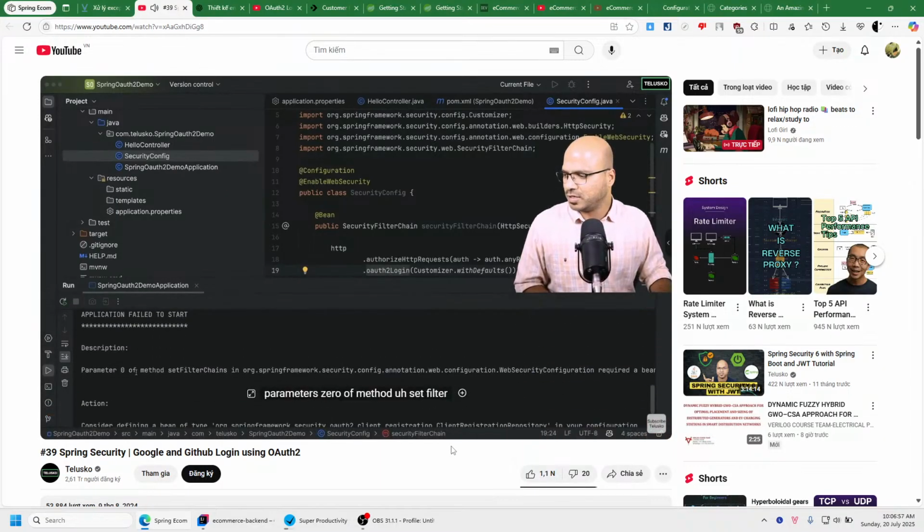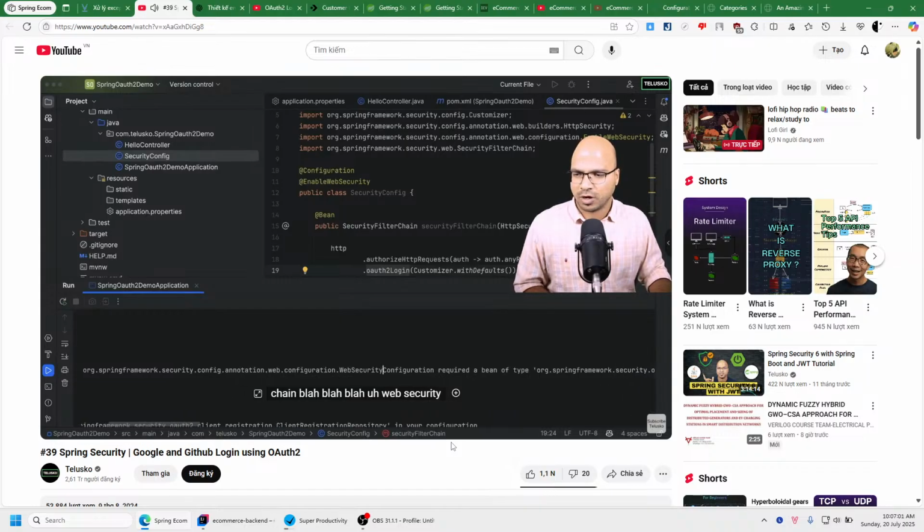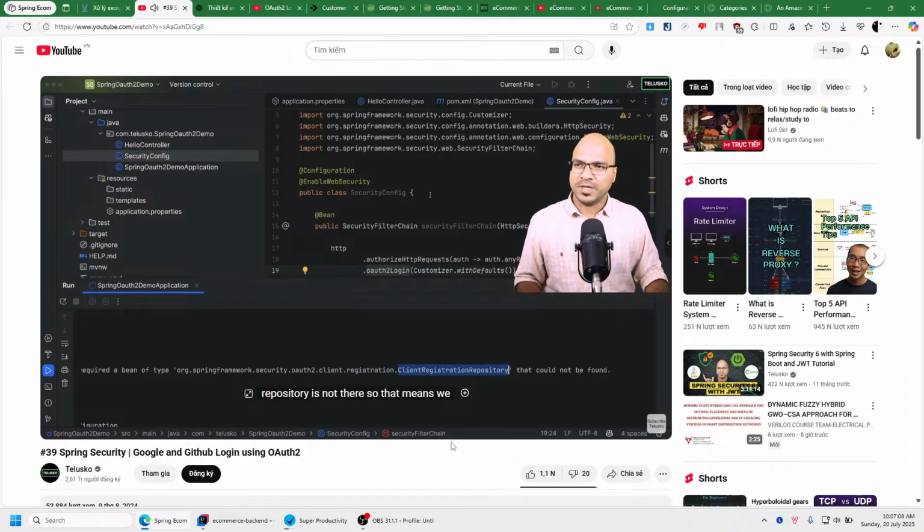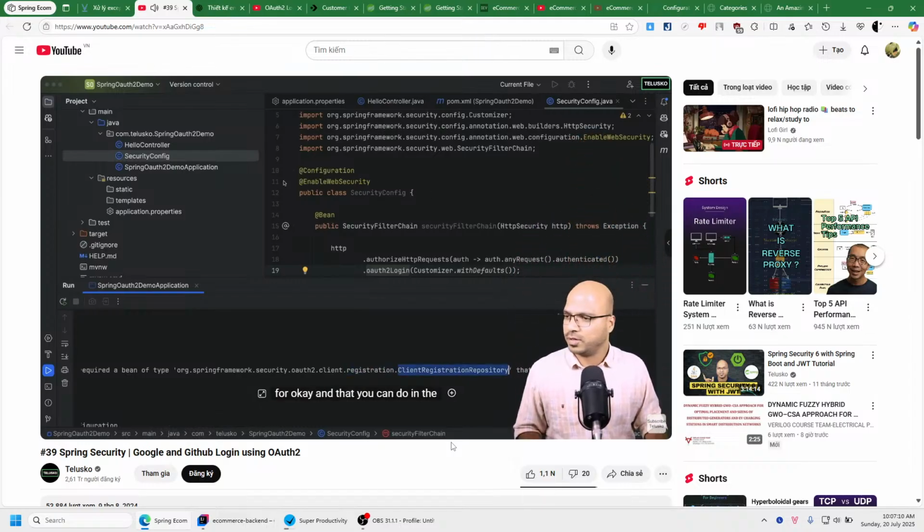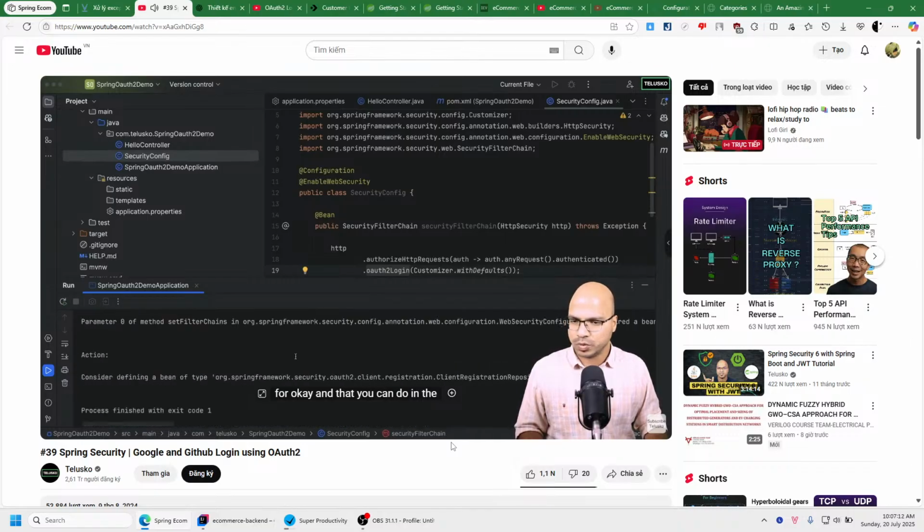If you see, it says parameter 0 of method set filter chain, blah, blah, blah, web security configuration required the OAuth2 registration. So that is not found. So the repository is not there. So that means we have to pass which login you want to go for. Okay, and that you can do in the configuration.